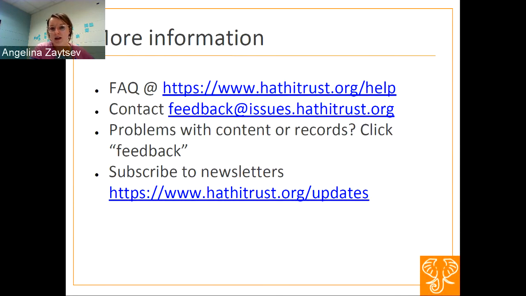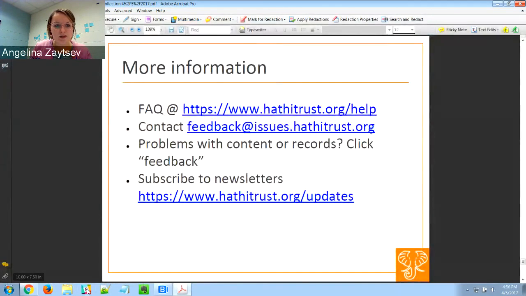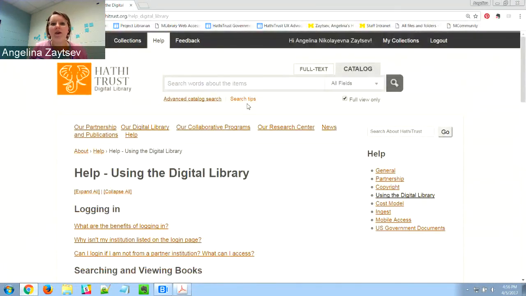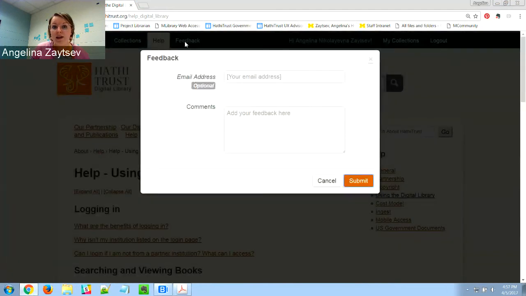feedback@issues.hathitrust.org email address. Oh, one of the things I did not mention, I'm actually going to go back to the user interface really quickly because this is important. Whenever you are in our collection and you notice that there is a catalog record that has a problem, or the scans have a problem, you can actually report this to us by clicking this feedback link, and a form will pop up that will allow you to provide some information about what's going on.